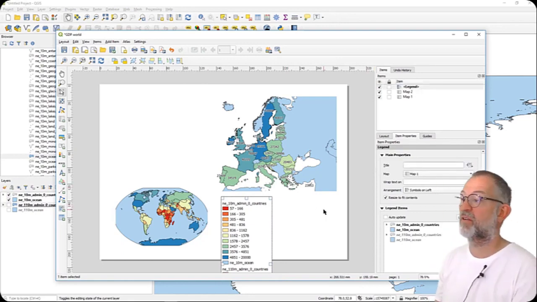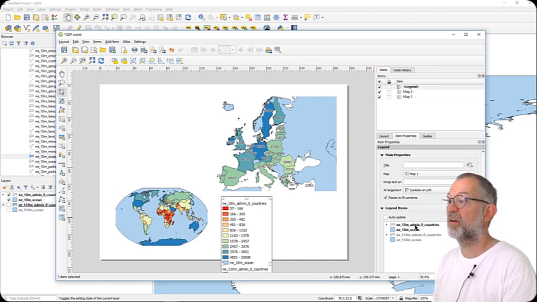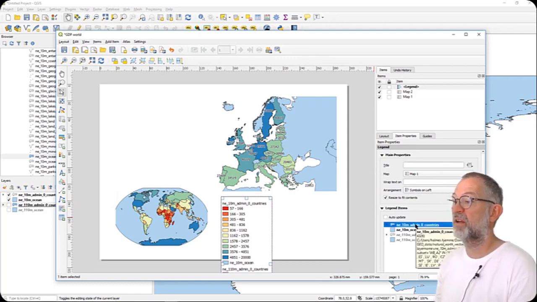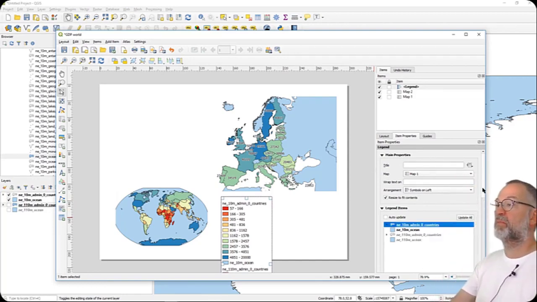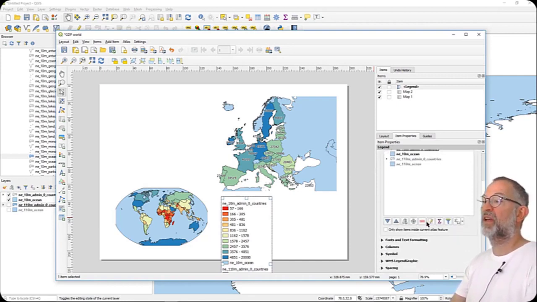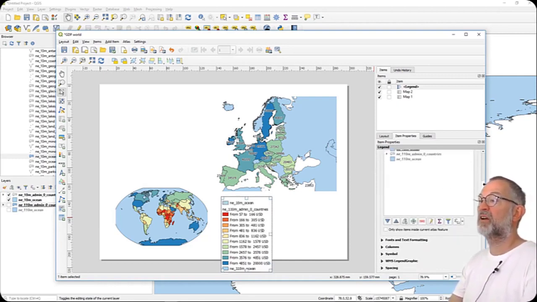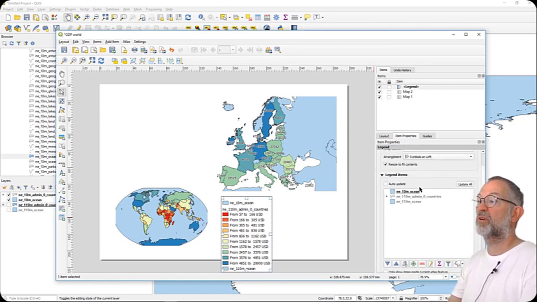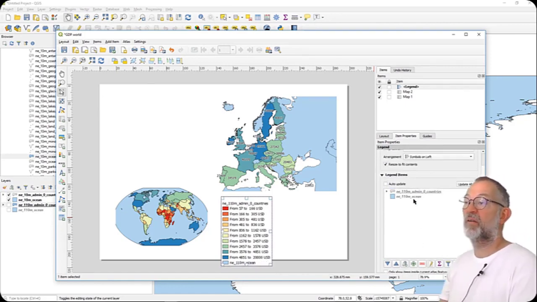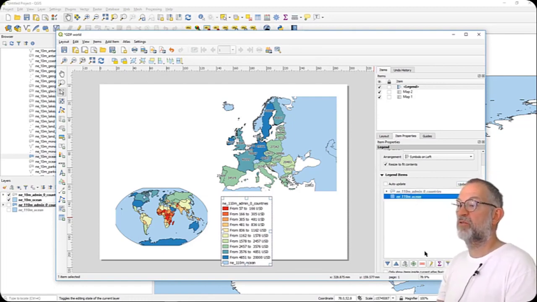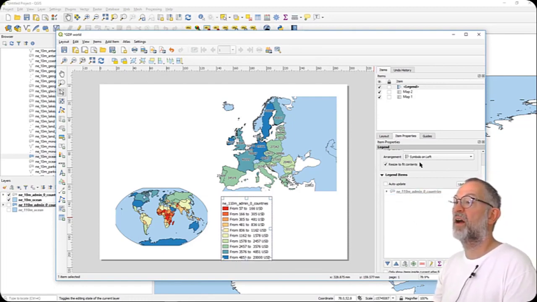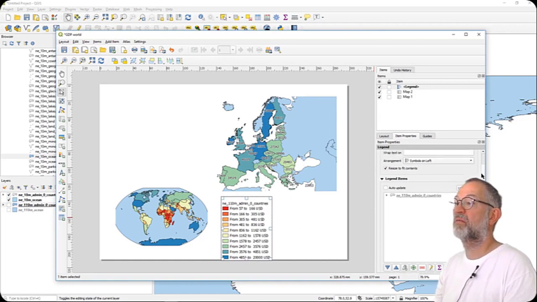So let's put that one down there, and I can now get rid of these. I'll get rid of that layer by pressing the minus. So I only want those coarse ones. That's the one I changed the name on. I really don't want the oceans either. I might want to give it a title up here.